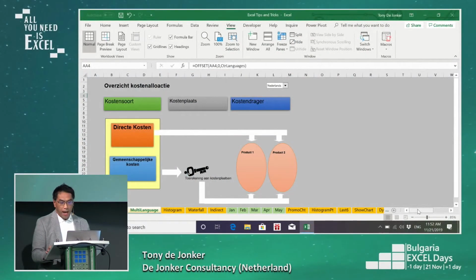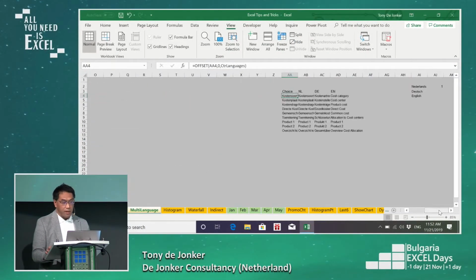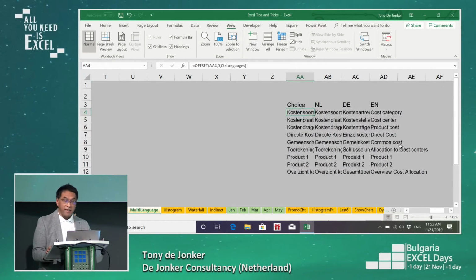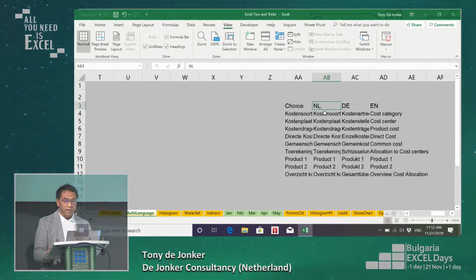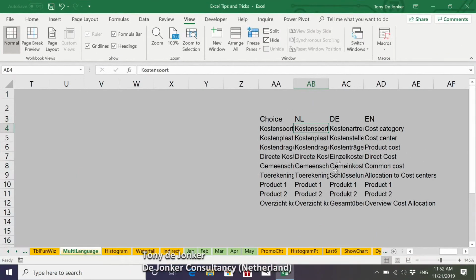Let's go to View. Let's go to Gridlines and Headings. I'll show you what I have over here. Ooh. I have indeed a translation over here, very simple. So the Dutch ones, right? Just the names. The German ones, of course, you have to look up maybe in Google, right? English ones.